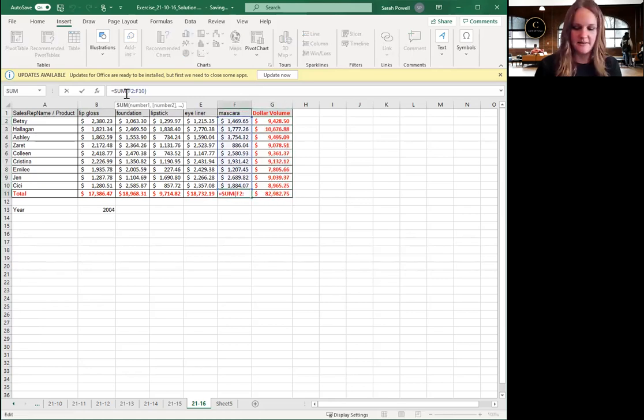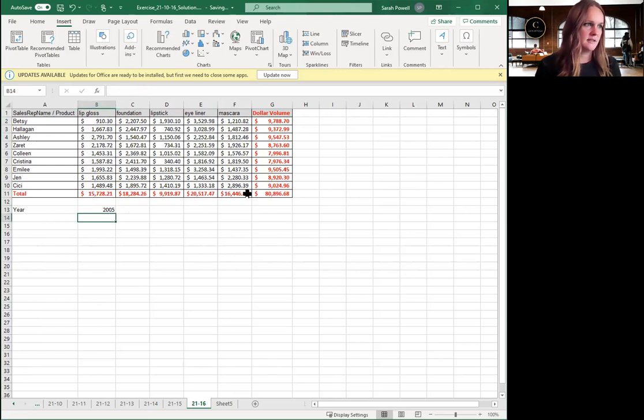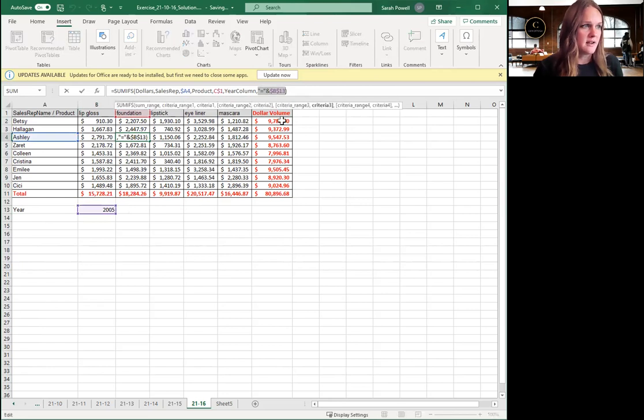And these sum the data in the table. Perfect. So I can change the year to 2005 and it updates. This is a perfect illustration of why you don't want to define the variable in your formula. If I defined it in here, instead of saying year column, I put the number 2004 here.